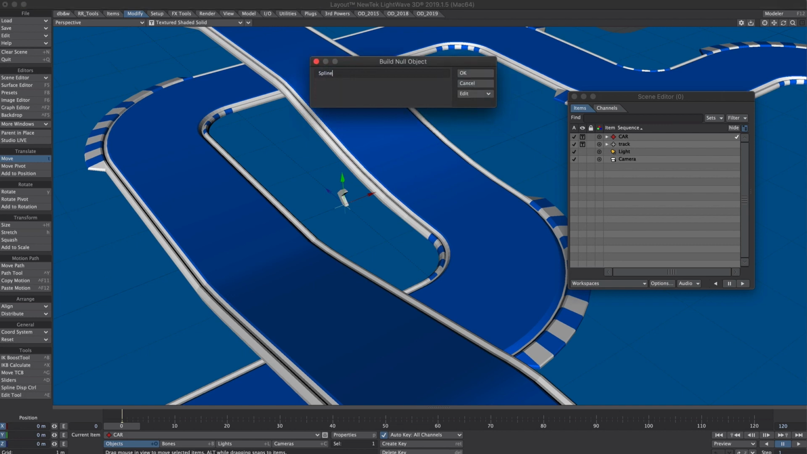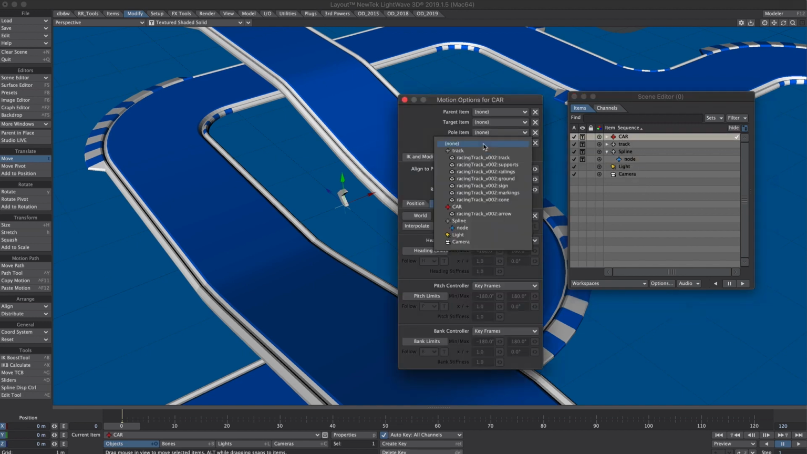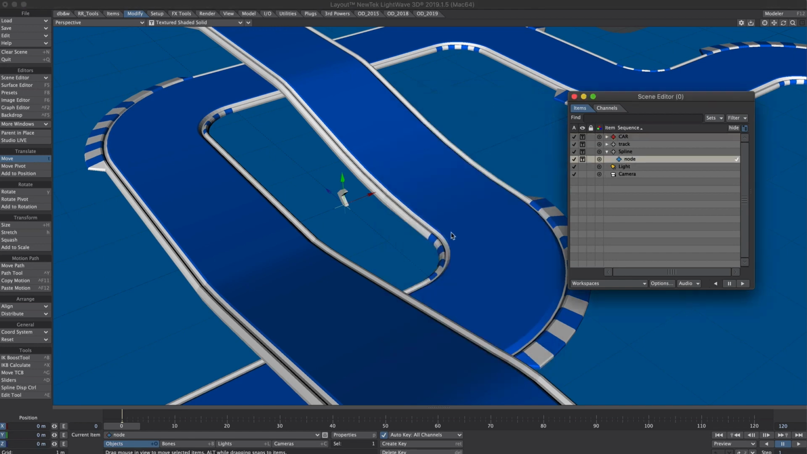We'll begin by creating a new null and calling it spline. Let's create another one, call it node, and we'll give it a color, and we'll parent that to the spline null. We have the base minimum for a spline here, so let's go back to the car null and we'll apply spline control to that, pointed to the spline null. All is good there.